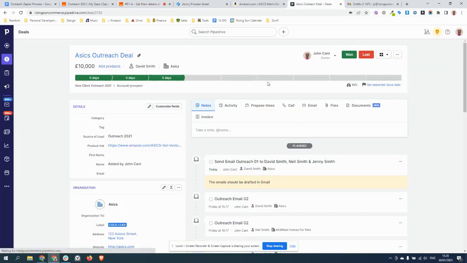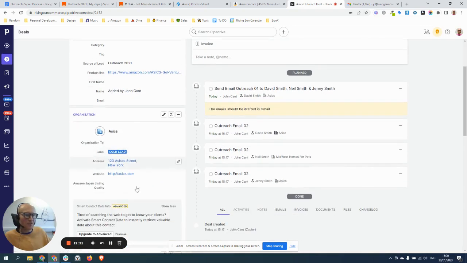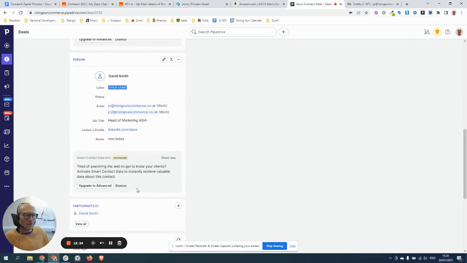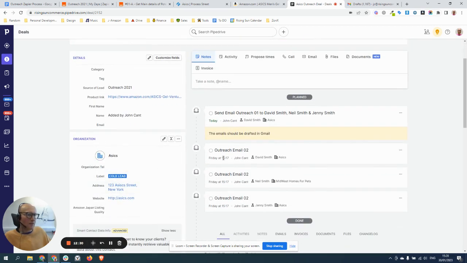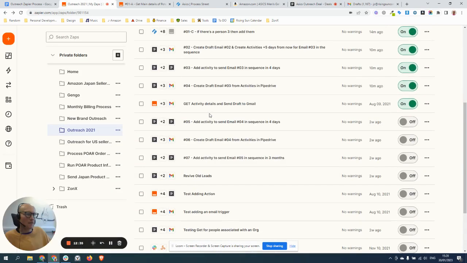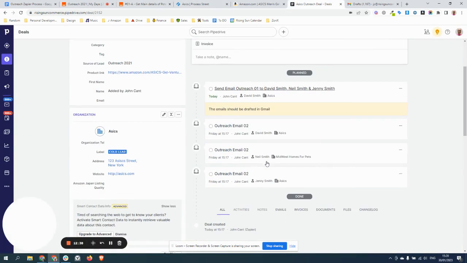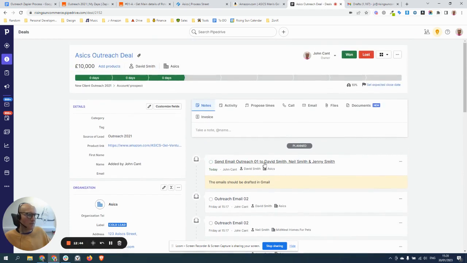Okay, so if I go into Pipedrive, I've already opened it up, sorry, I just checked that it was there, and this deal has already been created, and as you can see, it's got all the information that I typed into the checklist. What's happened is it's ran a series of zaps here, these zaps, to do these particular tasks. So it's created activities. So I need to send email outreach number 1 to Dave Smith, Neil Smith, and Jenny Smith as the names that I input. And it's telling me that these emails should be drafted in Gmail.